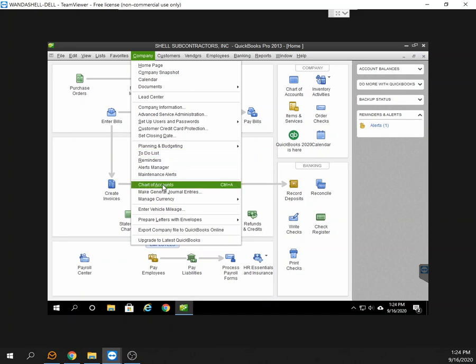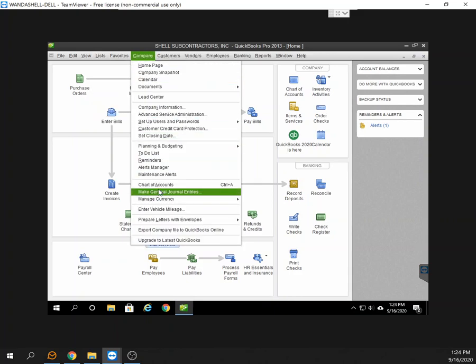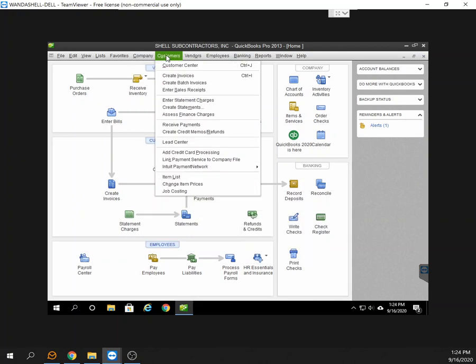The chart of accounts, there it is again, but it's over here also. Make general journal entries, that's something that Kathy uses, but it's also used during payroll, but it's also in the memorized transaction lists over here. Don't use that, that, or that.